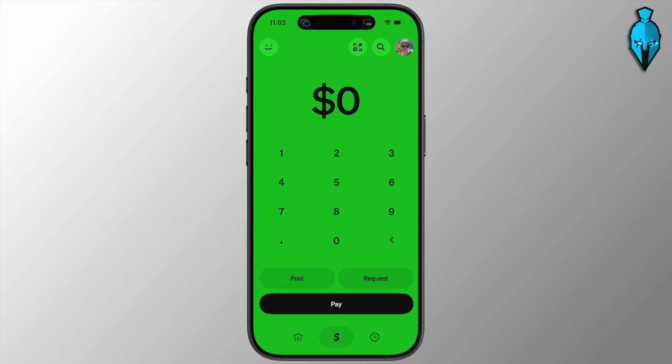In this guide, I'm going to show you how to fix Cash App Afterpay available spend not updating.